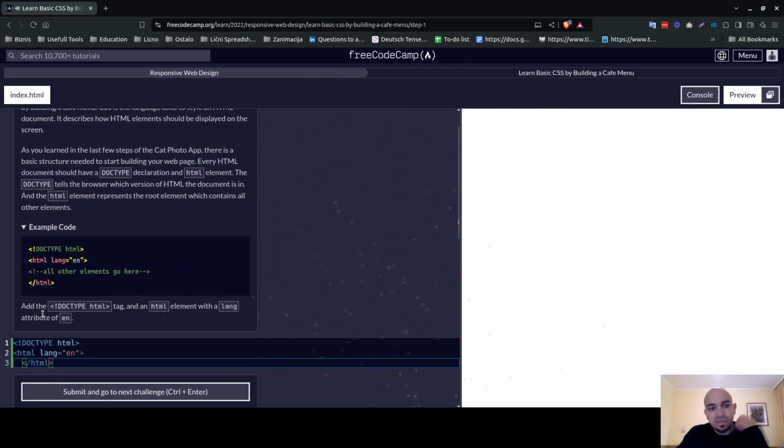So basically this is just a reminder from the previous lessons that every HTML document should have this doctype, which will declare to the browser which version of HTML we are using. And besides that, it should have this HTML tag, which contains all elements that we use on the page.